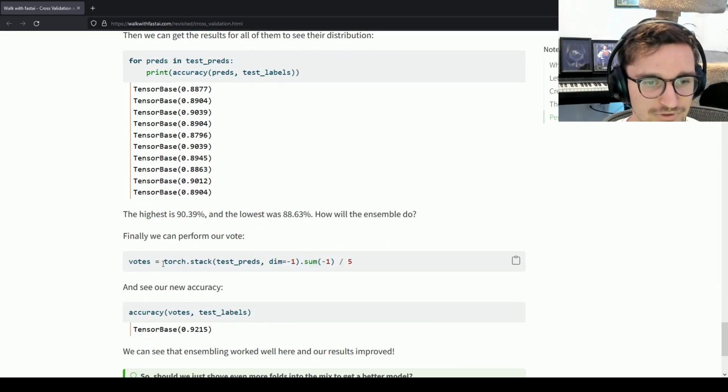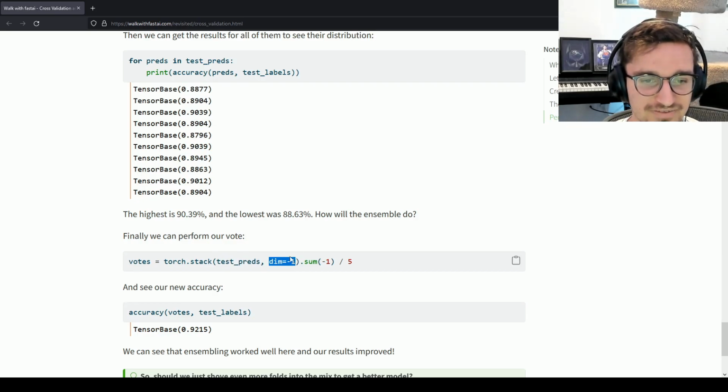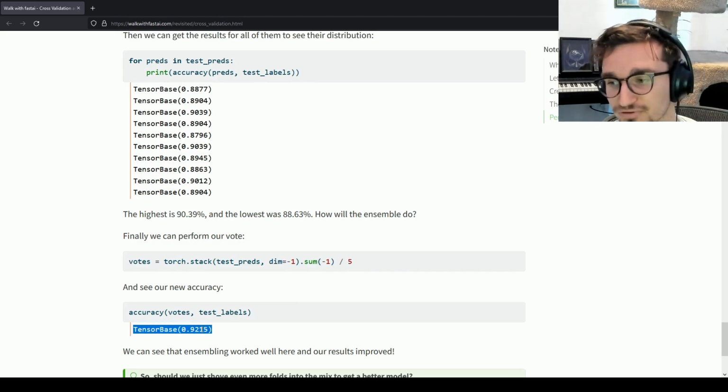So to do the ensemble, we call torch stack, pass in our list of predictions, and say we want to stack it on that last dimension, sum it based on that last dimension, and then divide it by the number of votes here. Now, this should actually be 10, not 5. That is a slight error since we have 10 here. But even based on 5, we can see that our new accuracy is 92% and it improved.